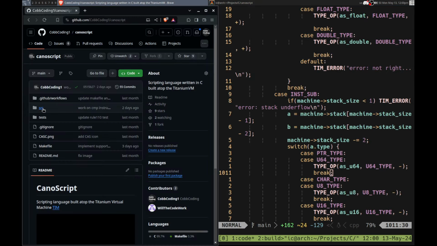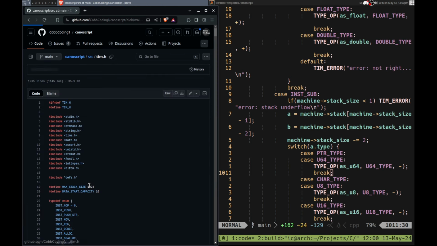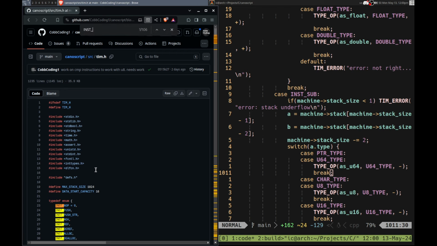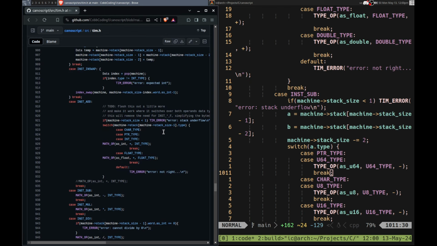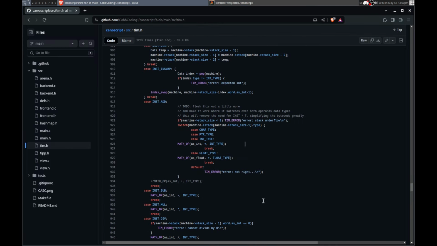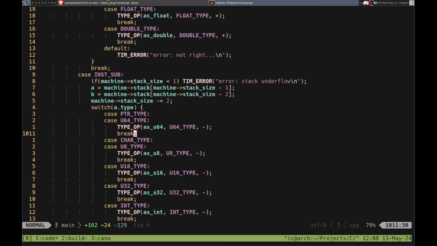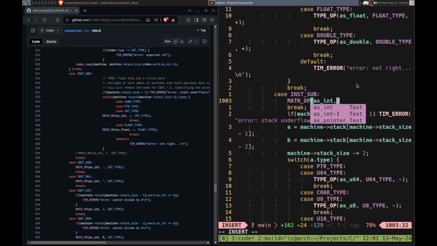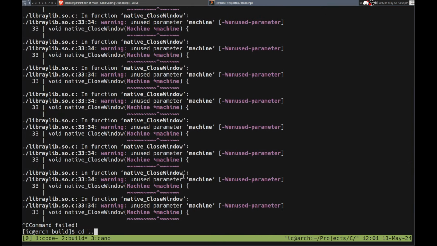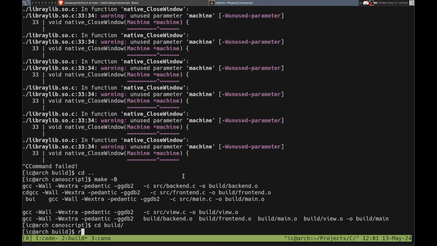Right, let me go back here, source, and go to tim.h, and take a look at that quickly. So sub. Let's go here. Yeah, so maybe I just put it back as that. Right. Okay, and then I do it how it was before. So now I have to delete the file again.